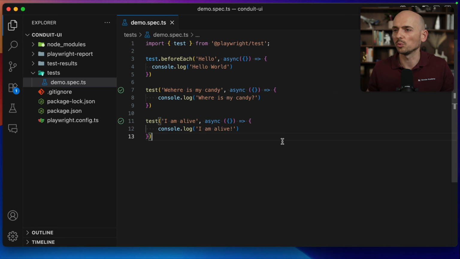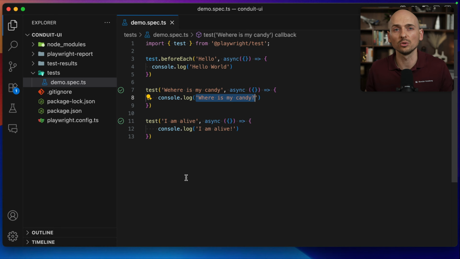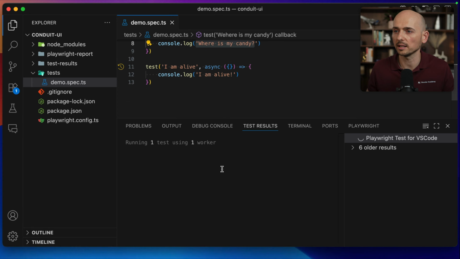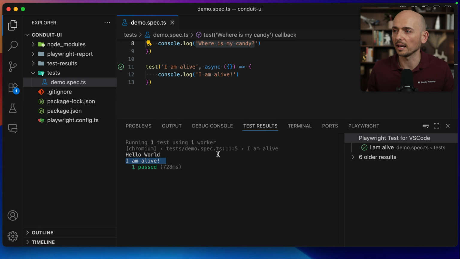For this demo, we will use a very simple demonstration project without running Playwright tests at all. We just print different messages to the console using the Playwright framework, and that way you will understand how the fixtures work. So we have a beforeEach and two tests. Hello world, where is my candy, and I am alive. And beforeEach is a hook that is executed before every test. So if I run this, we see hello world, where is my candy? Or if I run the second test, hello world, I am alive.